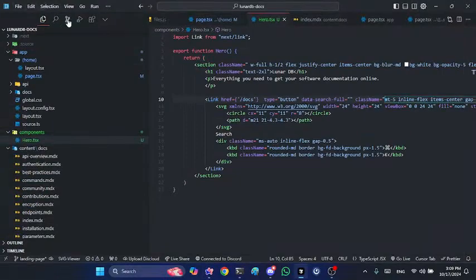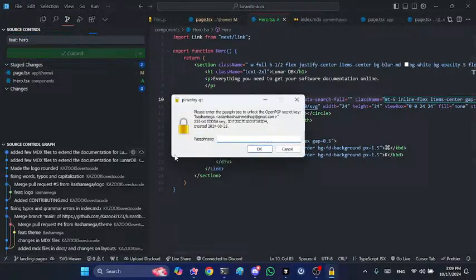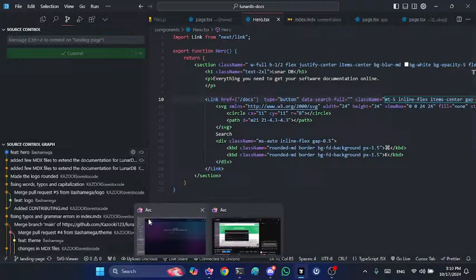So we can just say free yellow. Don't have to remember deleting this. Yeah. So let's just put it to a new branch. So publish branch. So it looks like that.